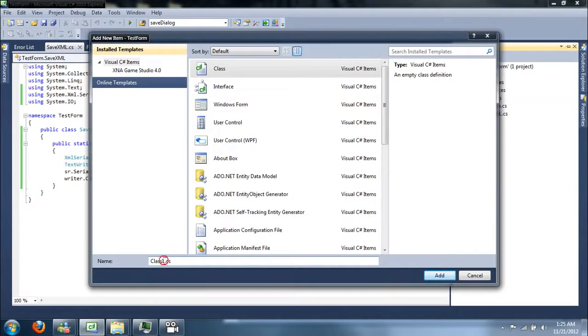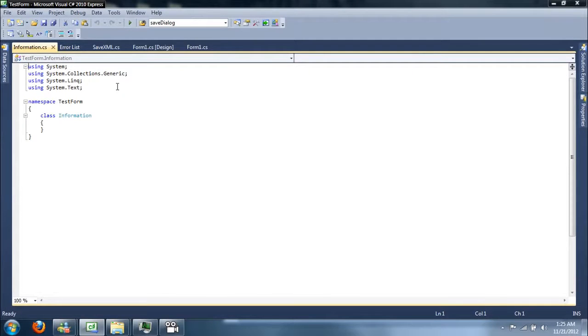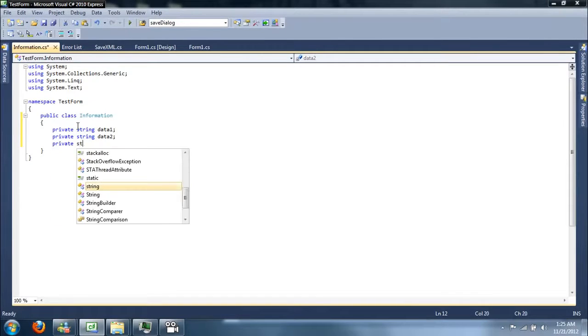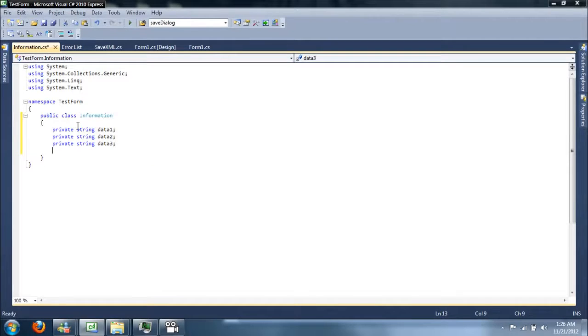I'm going to name this information. I guess we can give it a public class. So what we need to do here is write out private variables of the data you want to save. So I'm going to do private string data 1, private string data 2, private string data 3. Now we need to do public string data 1, get return data 1, set data 1 equals value.